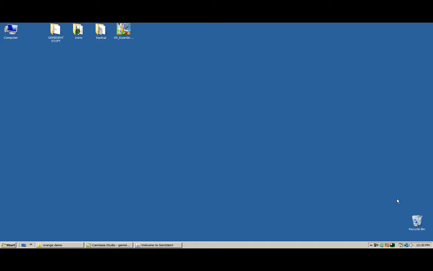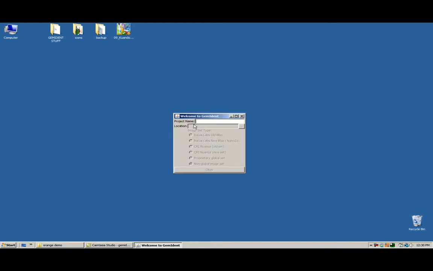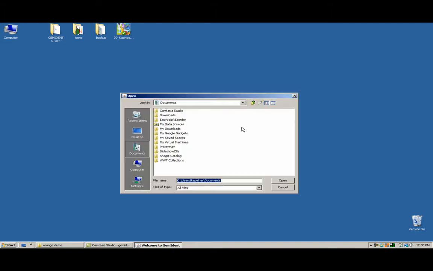We will begin by demonstrating Gemident's ability to locate oranges in a photograph of an orange grove. To begin a new project, we choose a new project icon. We'll name it. Then we'll tell the program the directory where the JPEG file is located.